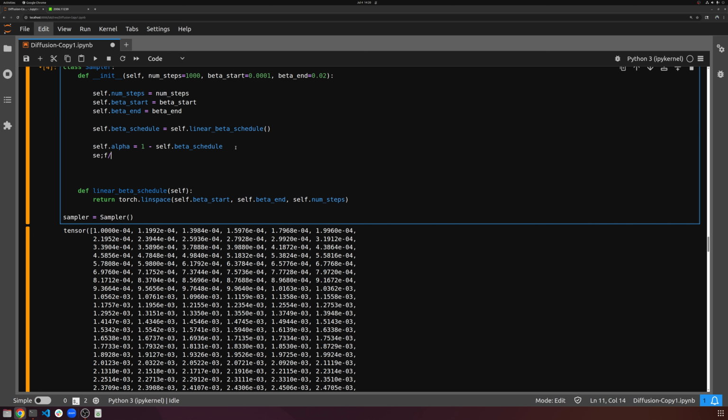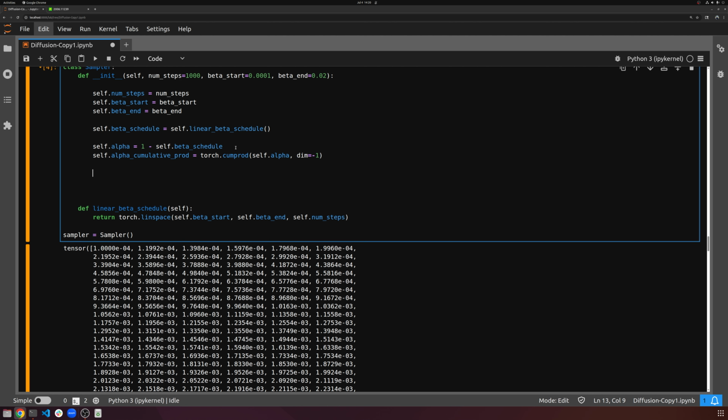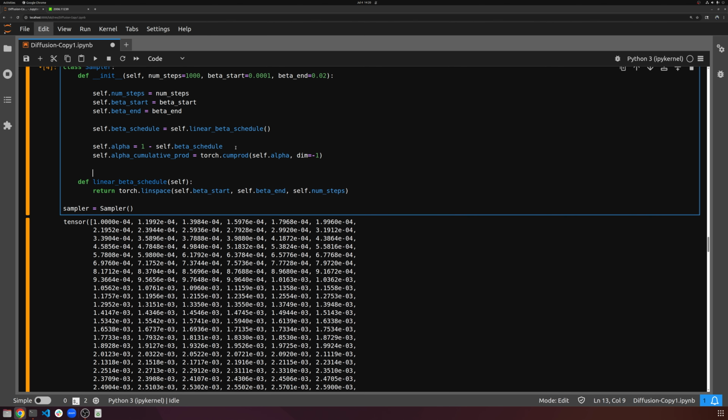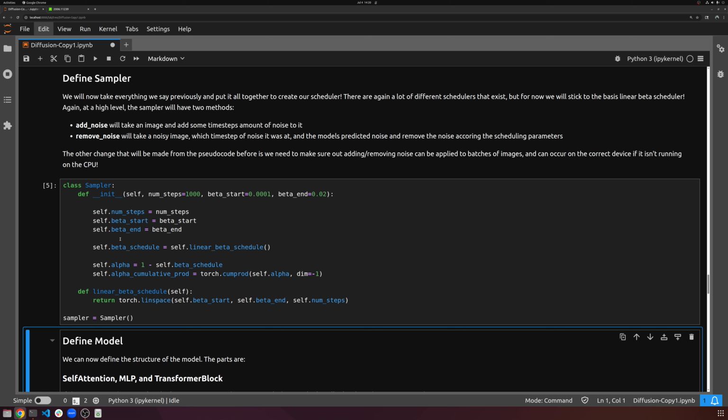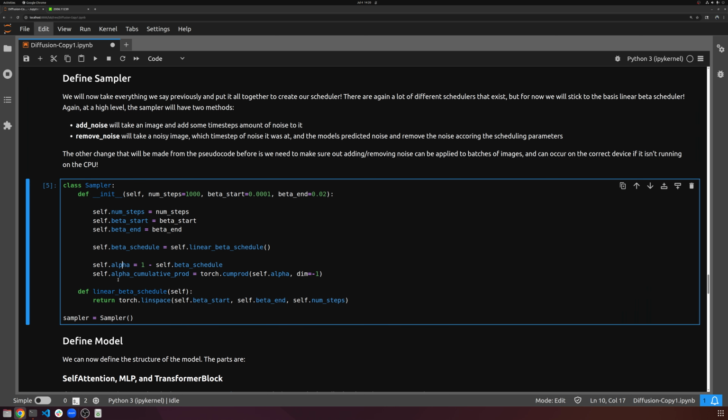So we can do self.alpha cumulative product, which is going to be torch.cumprod of our self.alpha, and let's do it along the last dimension. There's only one dimension here anyway. And so we are good to go. This is essentially our setup for our noising process, all the parameters that we need. We have our betas, we have our alphas, and we have that cumulative alpha.